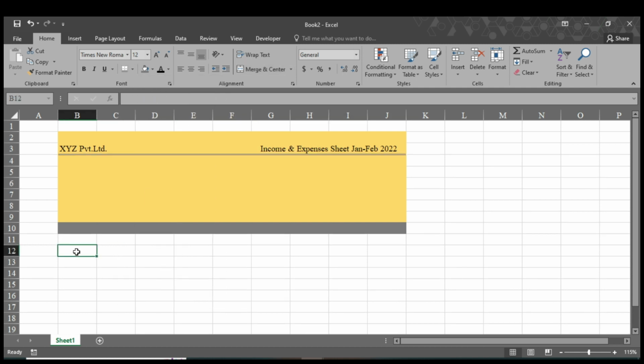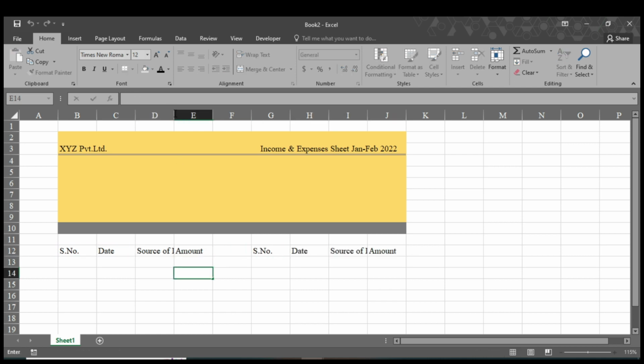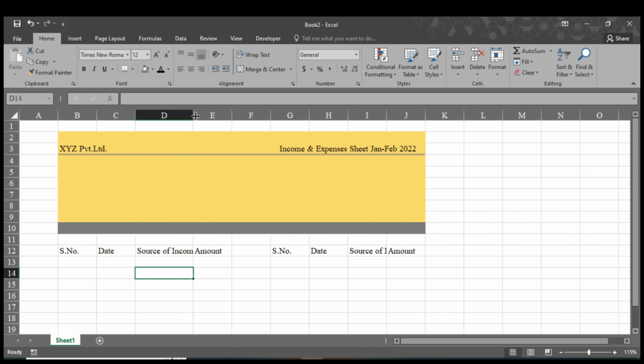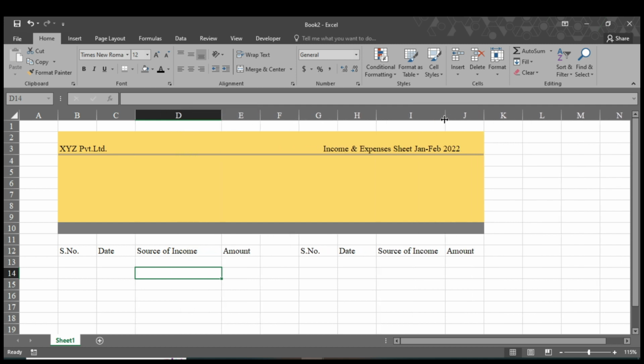For that we have to type here the symbol number. This one is for date, source of income, and amount. Now copy this, leave one column and paste here. Increase this source of income and the source of expenses column. Change this to the source of expenses.